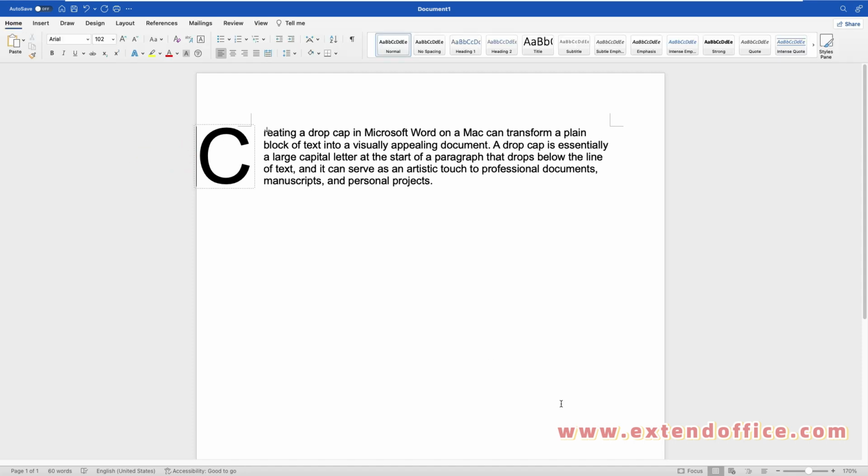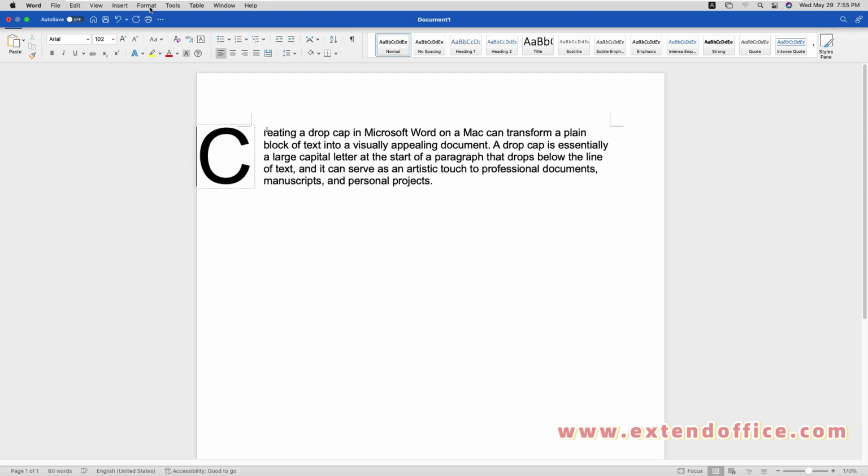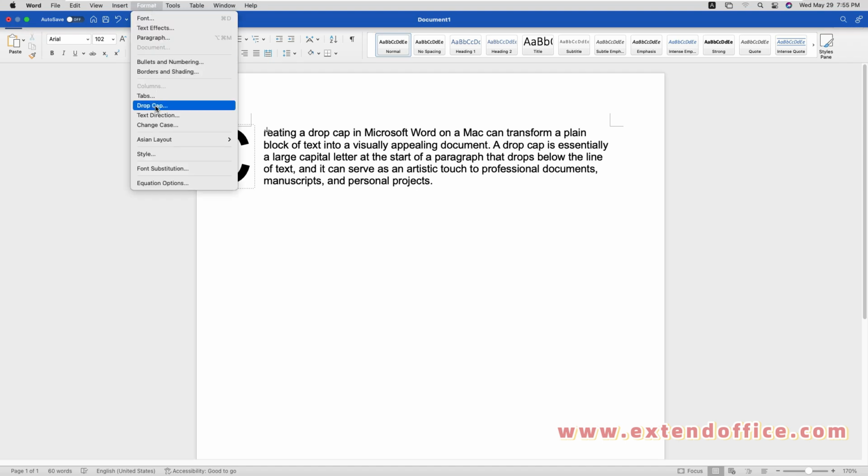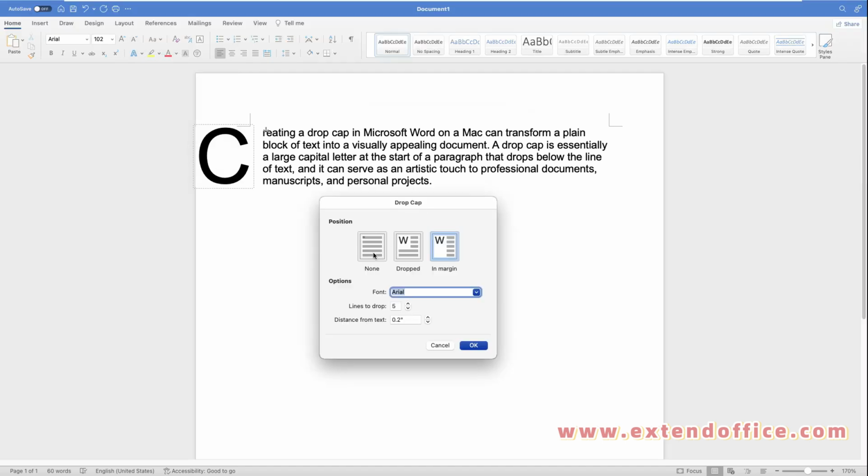To remove the drop cap, go to the Format menu. Click Drop Cap to go to the Drop Cap dialog box. Select the None option.